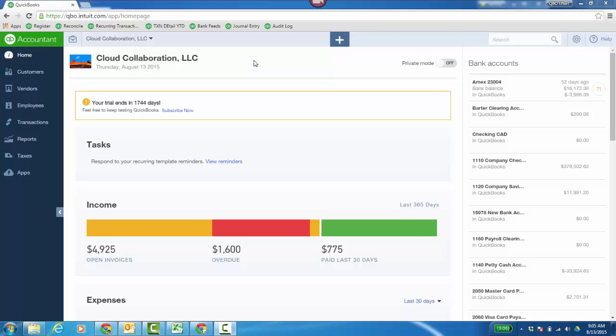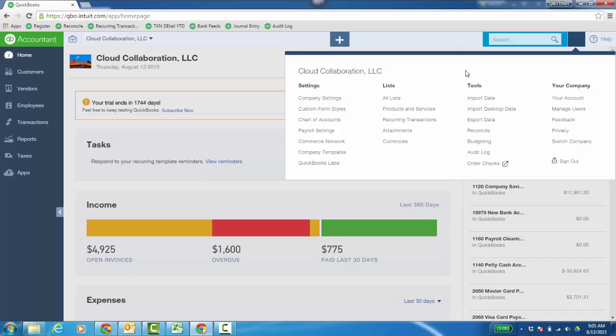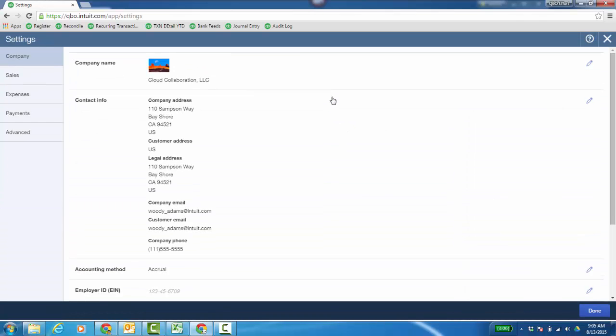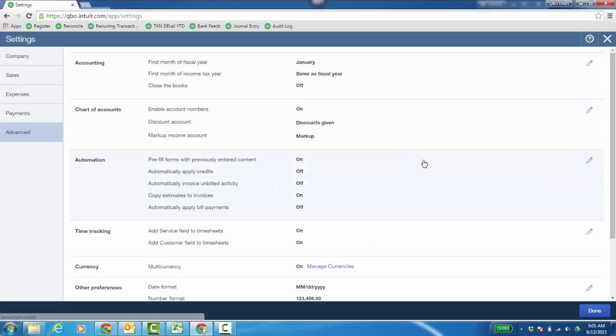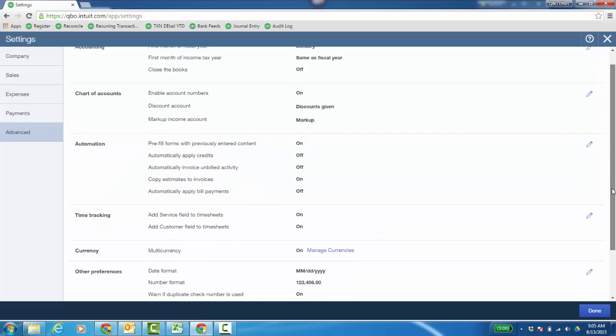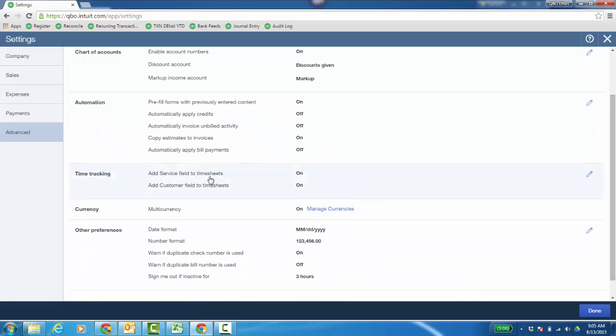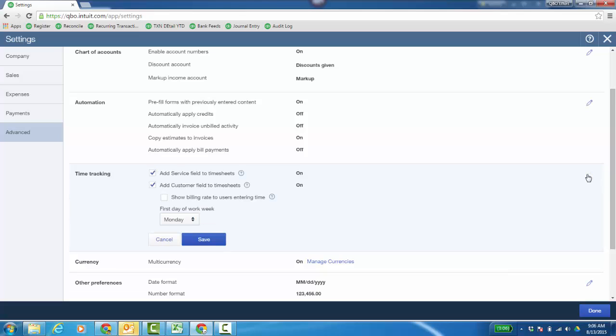A couple things to consider regarding settings with time. I'm going to go to the gear icon, Company Settings, and then Advanced. And you'll see, if you have QBO Plus, time tracking here. Go ahead and click the pencil icon to edit. Add service field to timesheets. That would allow me to put the service item on there, right? Because Plus supports two-sided items.